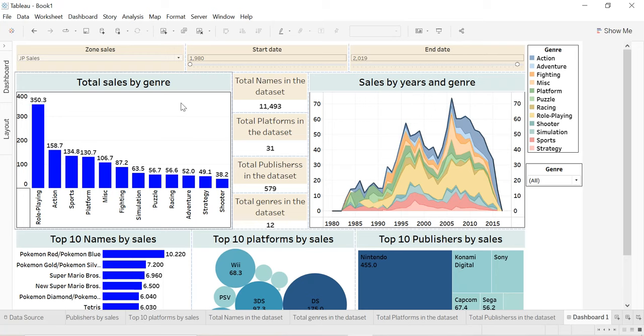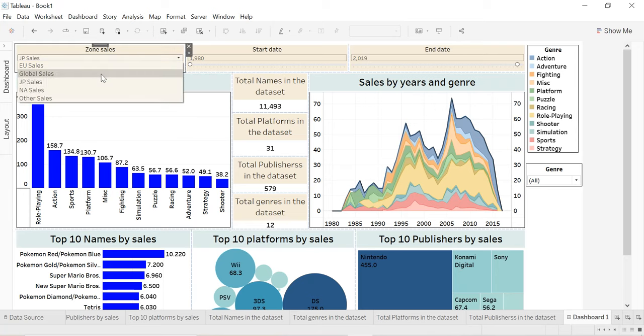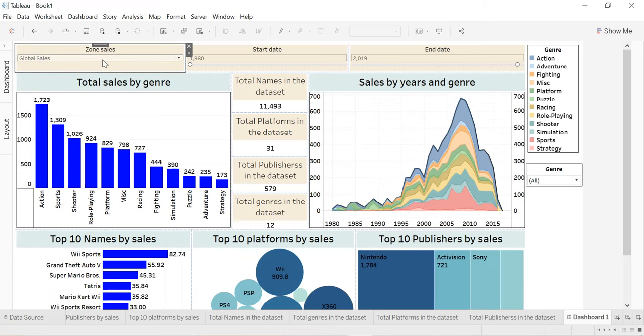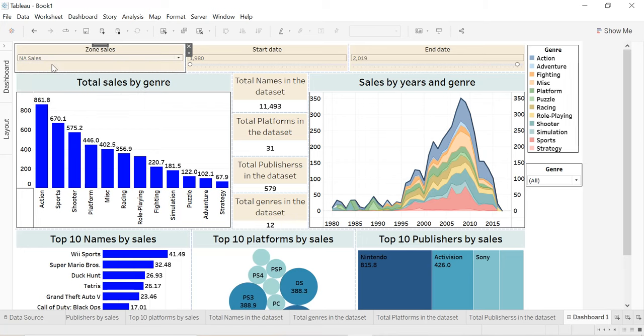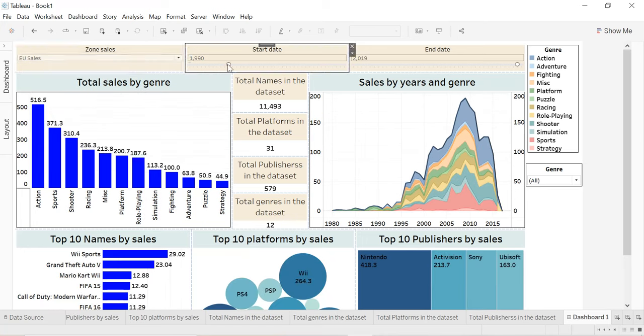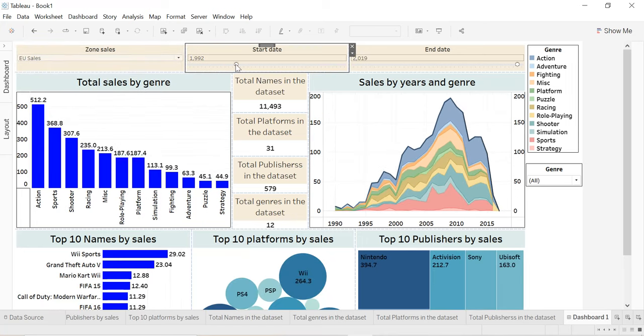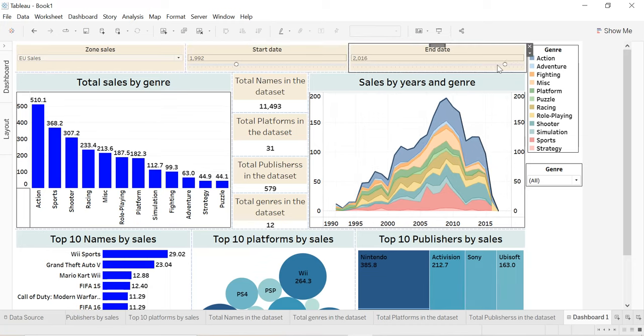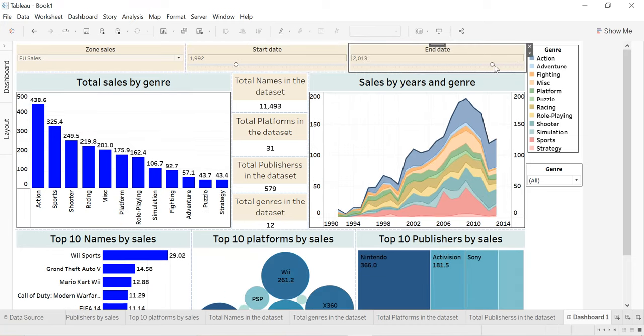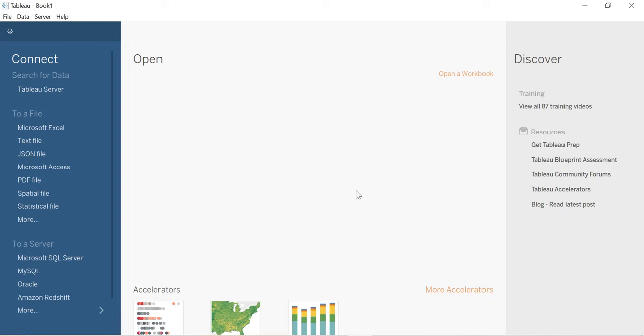So this is our final interactive dashboard that depends on the different filters and parameters. For example, if we select the global sales, North American sales, Europe sales, starting for example from 1990 or 1992 up to 2013, for example.